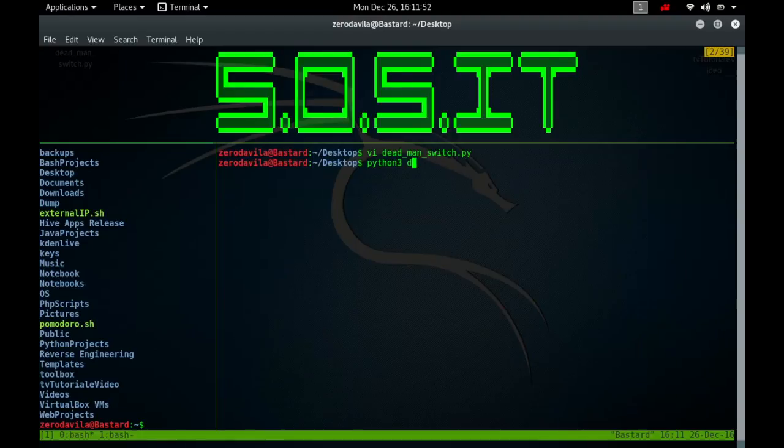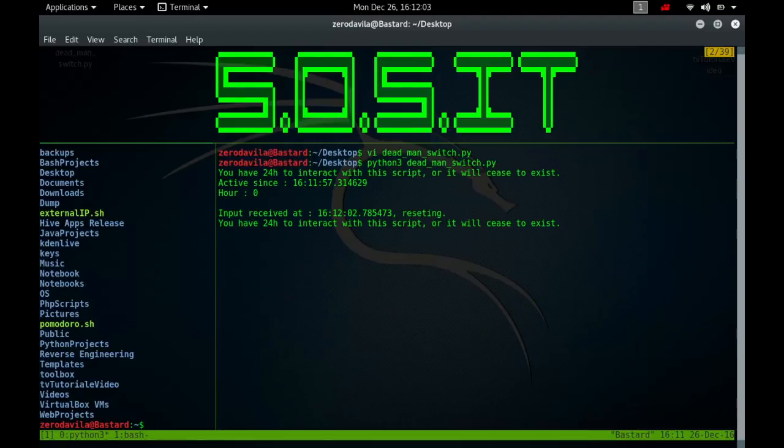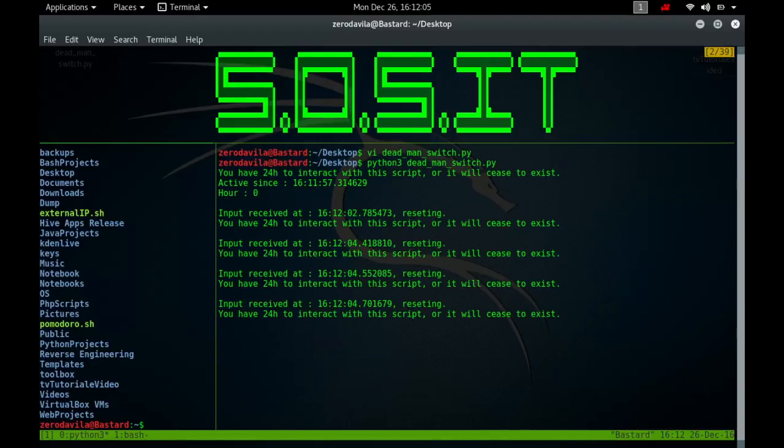We execute it with Python 3. And as we can see, the script works. Every time we press the Enter key, we see "input received at" and it gives the current time.